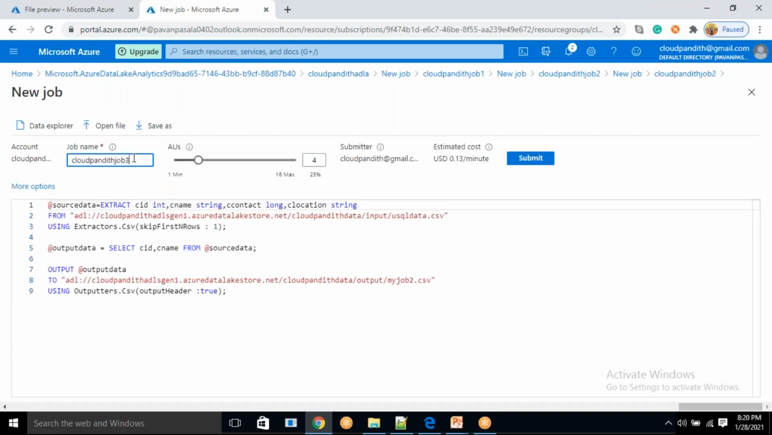I'll consider it as my job 3. In this job 3, I'll just say star. I want to get all the columns, but this time I'll add a where clause. WHERE must be capital. Where CID equal to 1. Okay, CID equal to 1 you need to do.